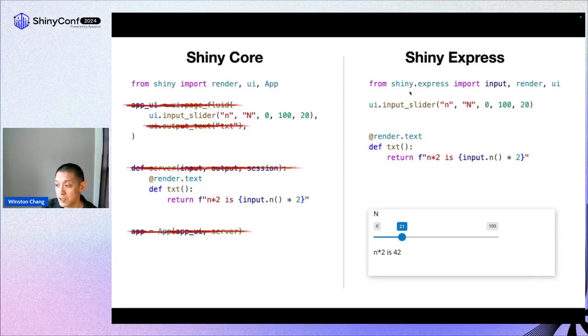So the changes are, we say from shiny.express, import some stuff. And then we just say UI input slider. We just put that at the top level of the code in our app.py file. And then we can also just call render text right here. And we don't need to have the output text. The output just sort of magically appears on the web page. Yeah, so Shiny Express does all the stuff that Shiny Core does, but you don't have to write these bits of the code, the ones that are crossed off here. But it's still all happening under the hood.